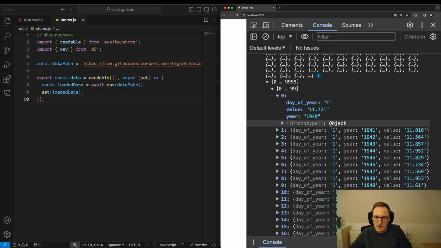Okay, cool. Now we have a CSV in a JavaScript object, which is an array of objects in that case. It's a little bit bad that also the numbers, the day of year, value and year, are all numbers, and maybe we want to do some calculations or we want to use it for some scaling functions later on. It's a little bit bad that they are all strings now.